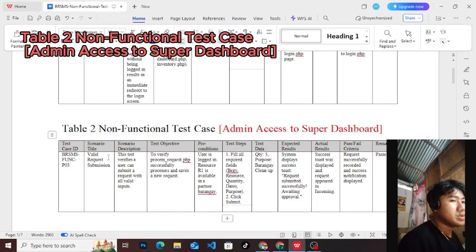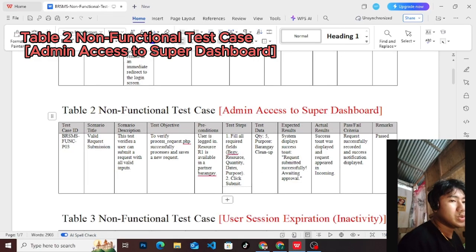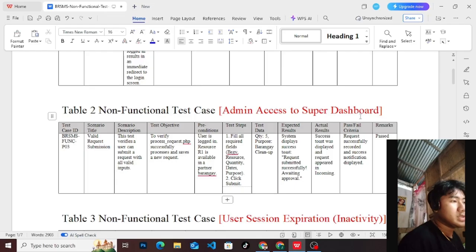So now let's continue. This is table 2, the valid request submission. The scenario description: this test verifies a user can submit a request with all valid input. The test objective is to verify that process_request.php successfully processes and saves a new request. The precondition is the user is logged in and resource R1 is available in a partner barangay.